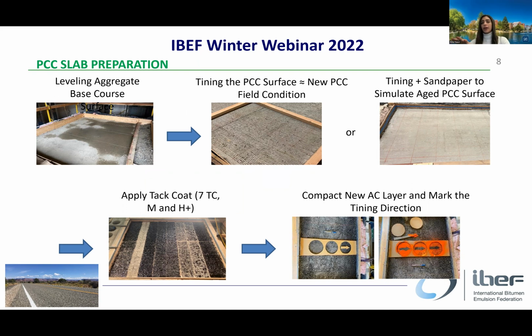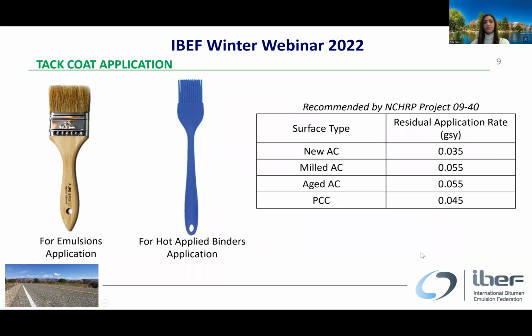After the top new AC layer compaction, the tining direction was marked to ensure that the shear direction was parallel to the tining direction. The weight of the tack coat applied was determined using the recommended residual application rate by the NCHRP 940 project to control the amount of the residue left after curing for all the emulsions used. A paintbrush was used to apply emulsified asphalt, whereas a silicone brush was used for hot applied binder tack coat materials.